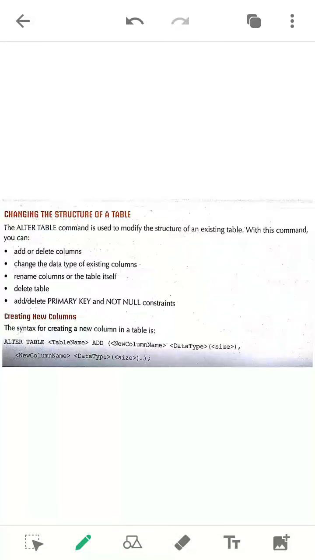Now see, the structure means that you are modifying your existing table. What modification can be done in a table? Say you have created a table, you can add new columns to the table, you can remove any column from the table, you can rename the table, you can rename the column, even you can change the data types.